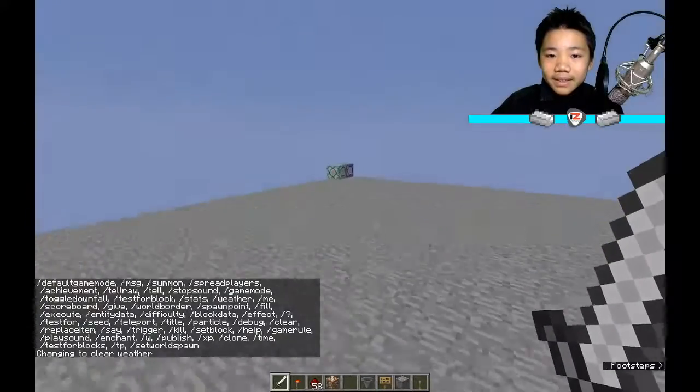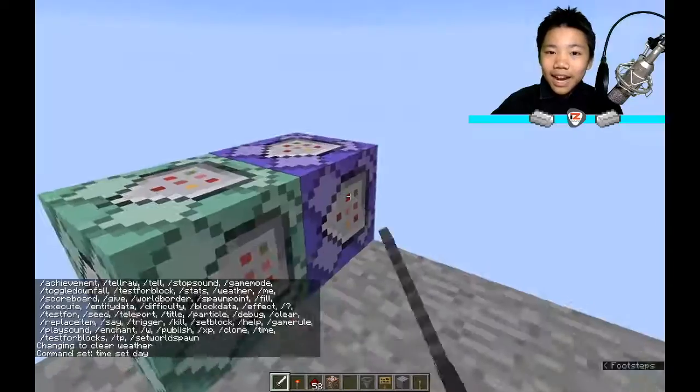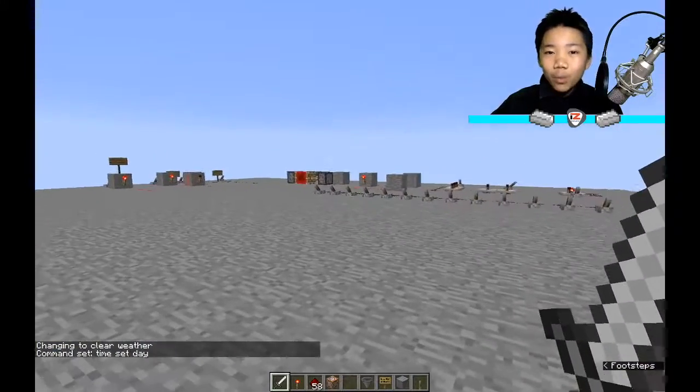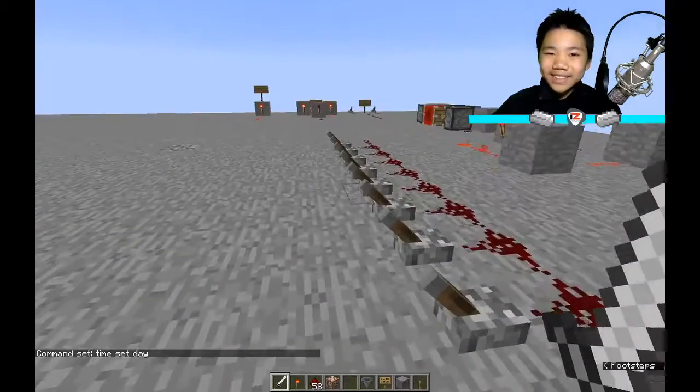So basically that's the two commands. And now let's turn on this clock so nighttime and bad weather won't bother us. And let's actually move on to Redstone.